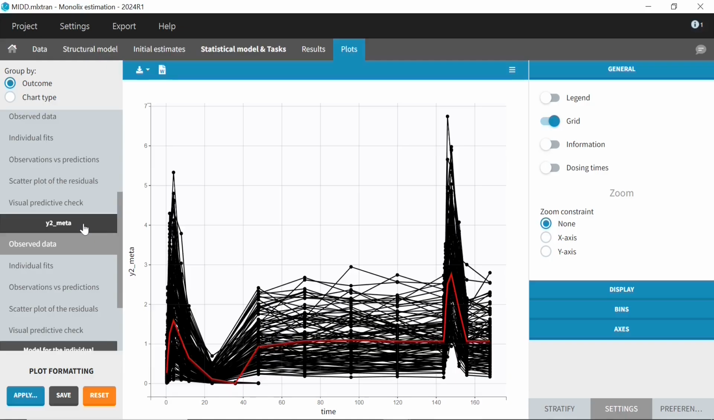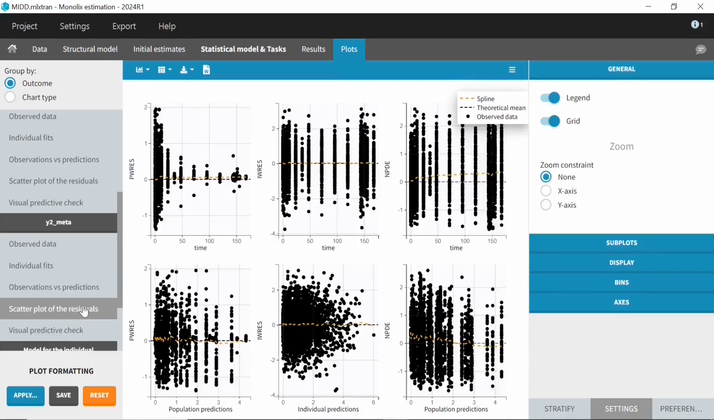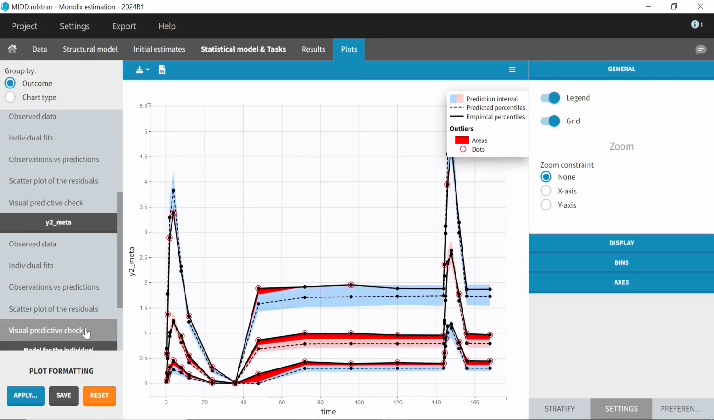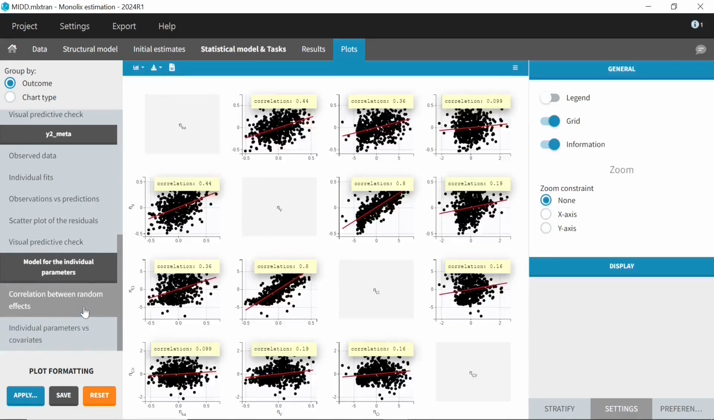The data points are now black in all plots. The mean curve in observed data is red. Observations versus predictions plots show the subplot population predictions and are in log-log scale. The identity line appears in red and the spline is displayed as a dashed curve in yellow. And for the residuals, I show all subplots, ones versus time and ones versus predictions. In the VPC, empirical and predicted percentiles are colored black. For the diagnostic plots that refer to the statistical model, I show the correlation coefficients in both plots.